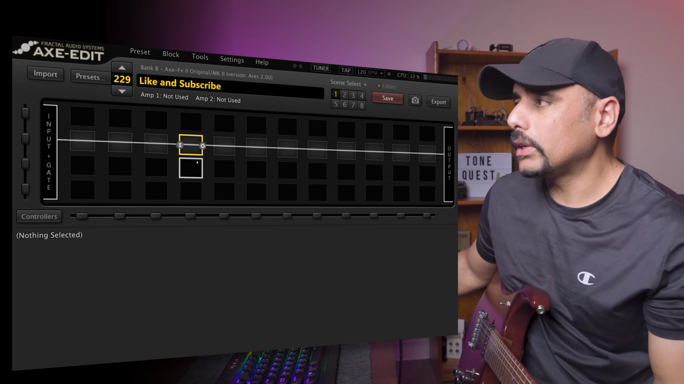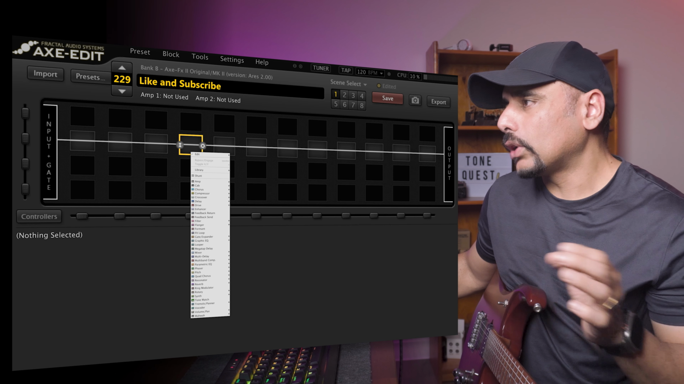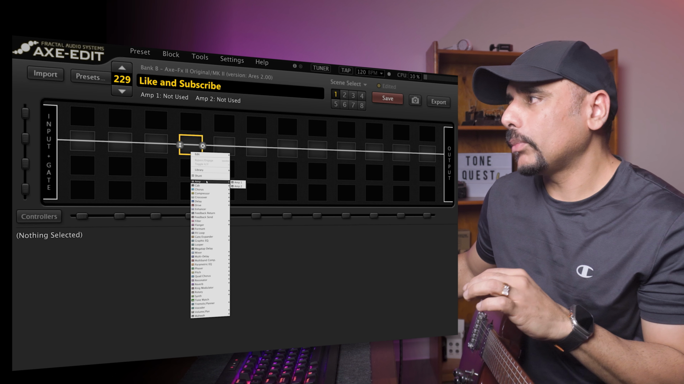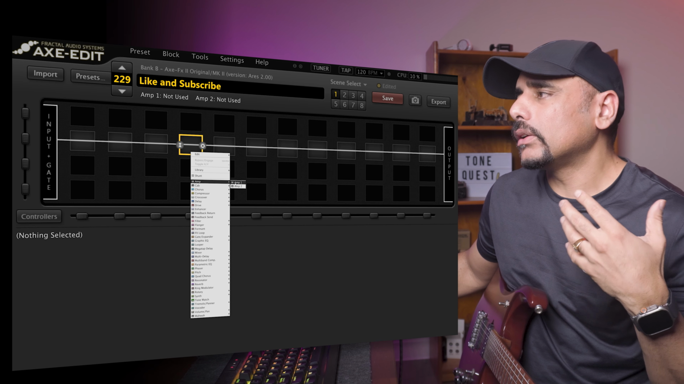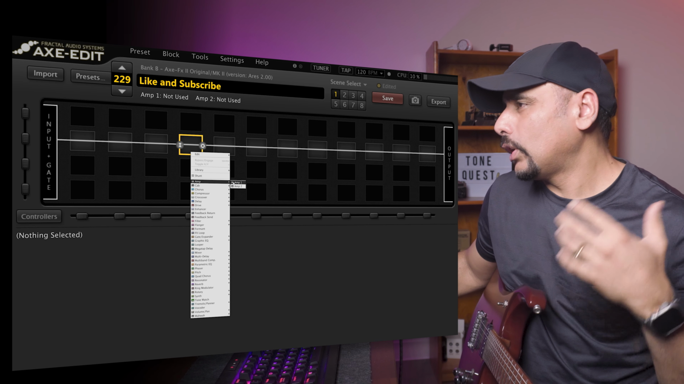We'll come to that in a little bit. So right click on the block you want to add the amp into, go into the amp, and you can add in 2 amps. I believe on the AX8 you can only add 1, but that's a slightly more advanced topic. Go ahead and add the amp.